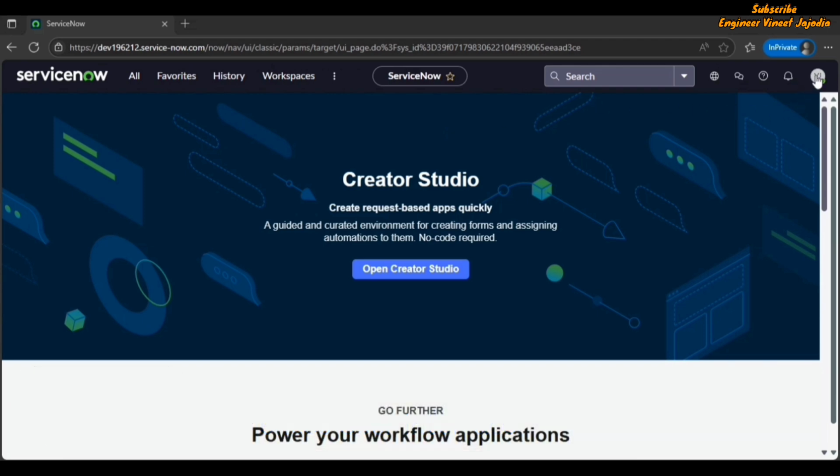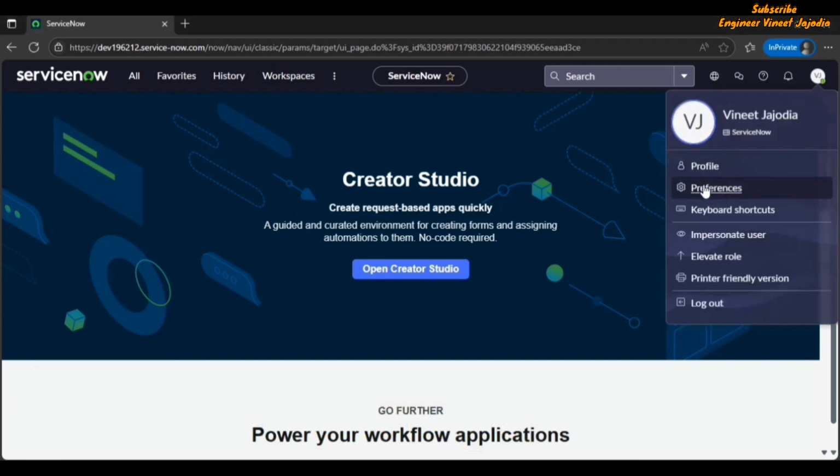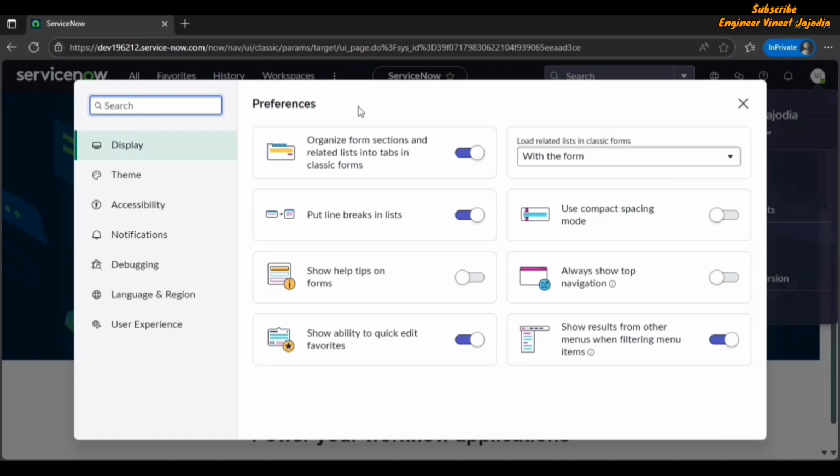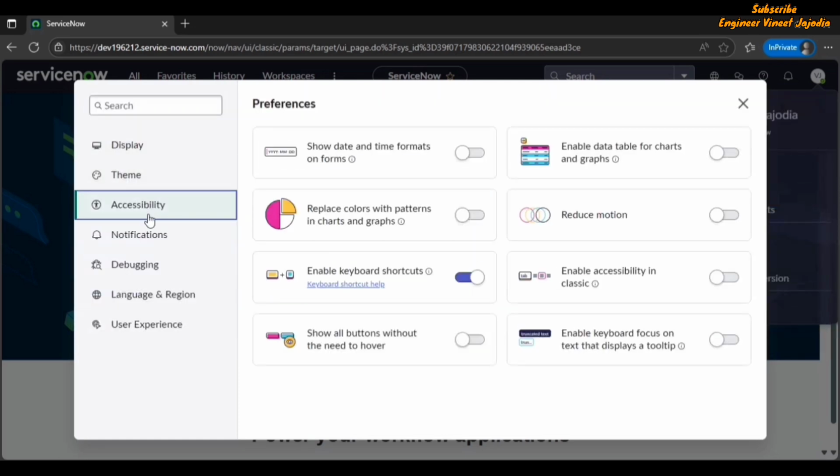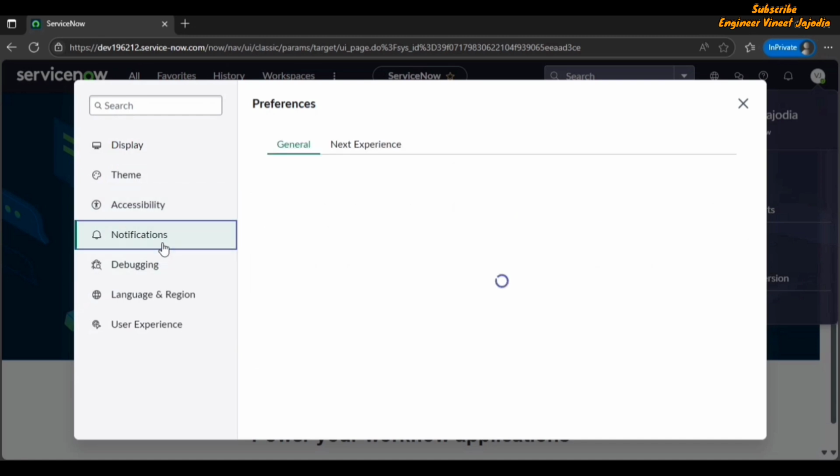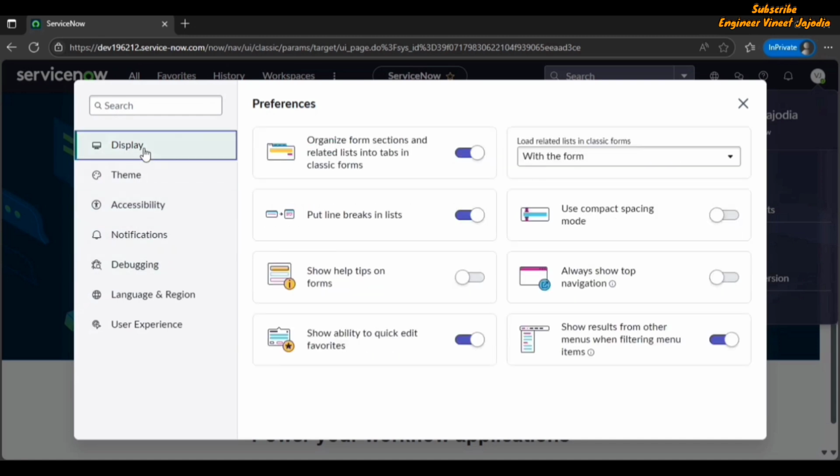Next, there is a change in preferences user interface. If we click on profile icon and select preferences, you can see preferences user interface is changed. Now we will get all the categories here and you can select any of them and set your preferences. And also you're getting a search functionality here.